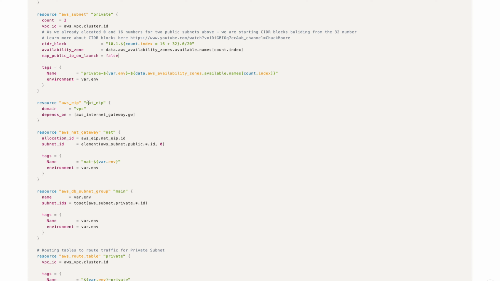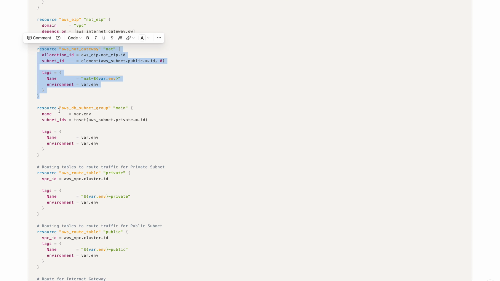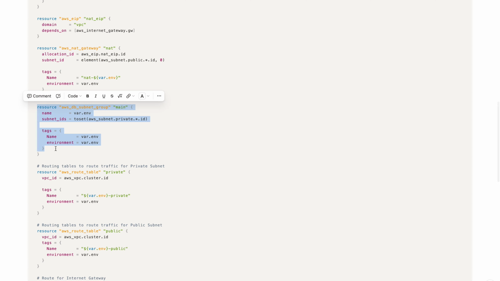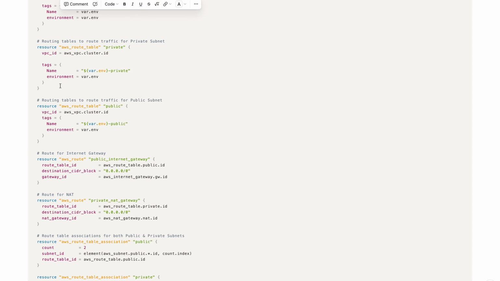It creates the elastic IP address for the NAT gateway. It creates a NAT gateway. It creates the subnet group for the databases, which might be useful if you want to create an RDS database, and it applies the private subnets to this group. So whenever you're choosing the RDS database creation, you're choosing this DB subnet group, and your database will be deployed to the private subnet. It creates a routing table for private subnets and then all the necessary table records.